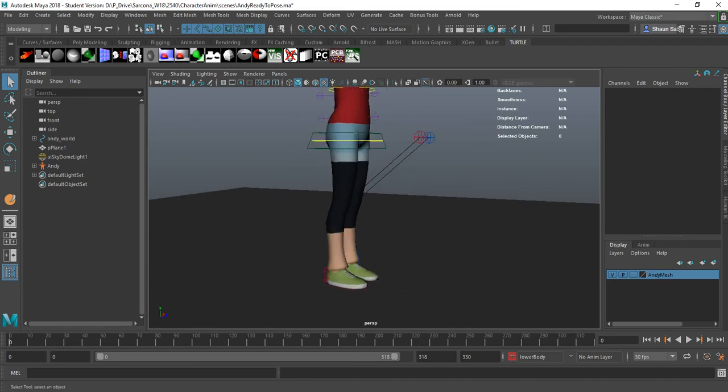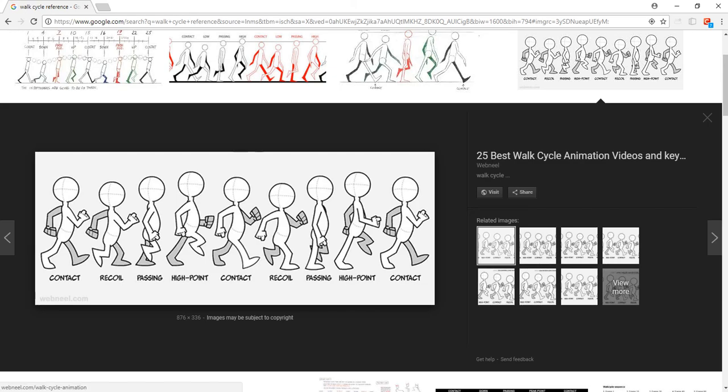Now, my first thing I want to do is set up the first pose. So what I do is I look at this pose here, and just like when we did our poses, or just like you're doing right now with your poses, you start from the center and you work your way out, okay? So the first thing I need to do is get the hips in position.